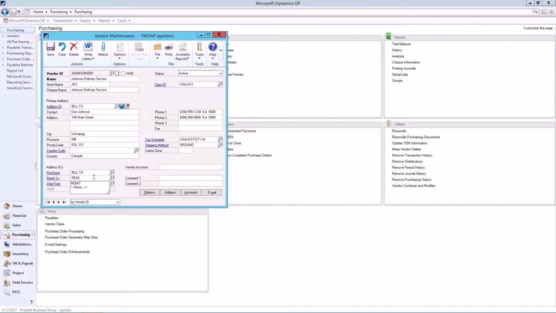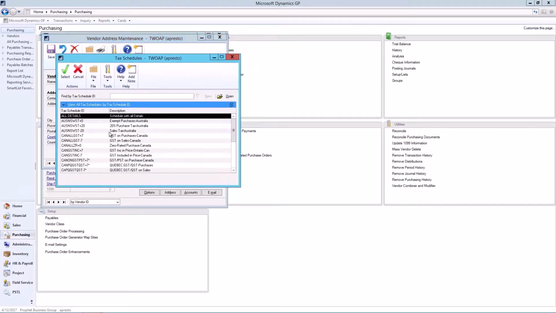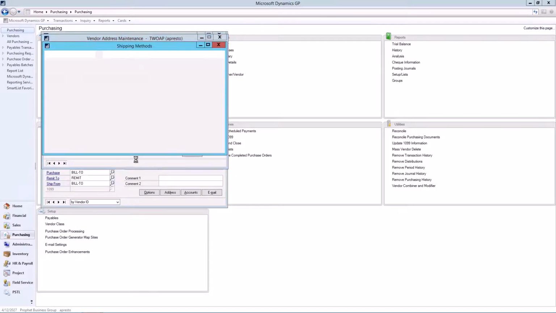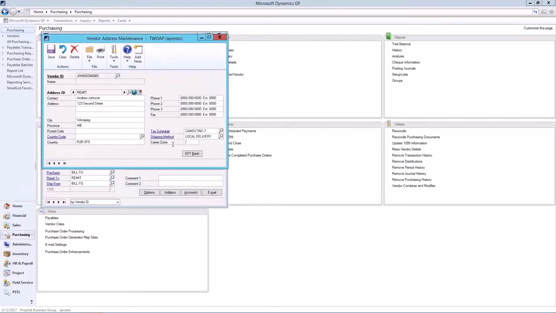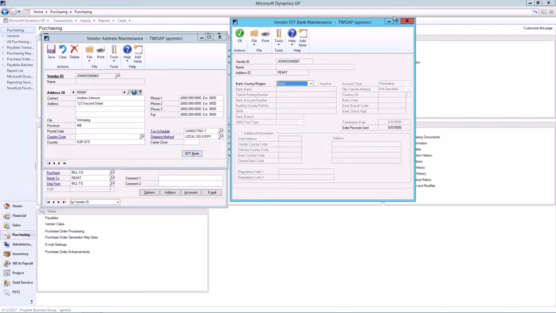So we can call it Remit, and maybe give it a different person. P5. We can give it a different tax schedule. Anything will do, just for testing. Maybe a different shipping method. There is an EFT bank option if you want to enable EFT for this particular location.